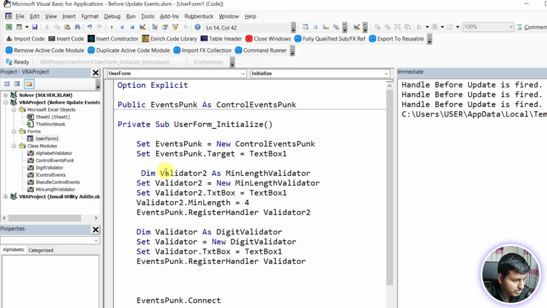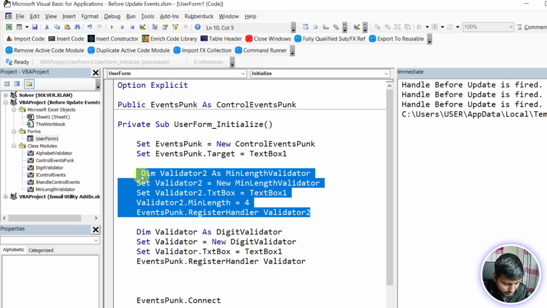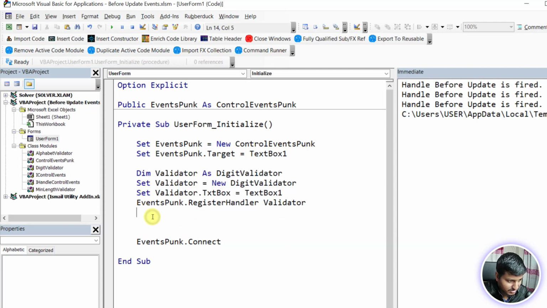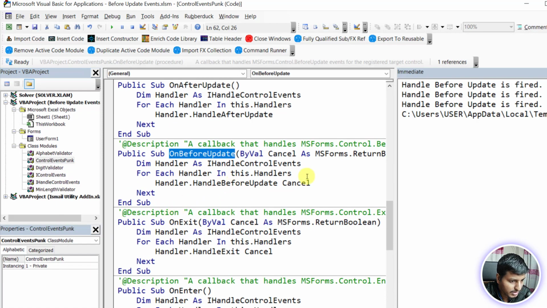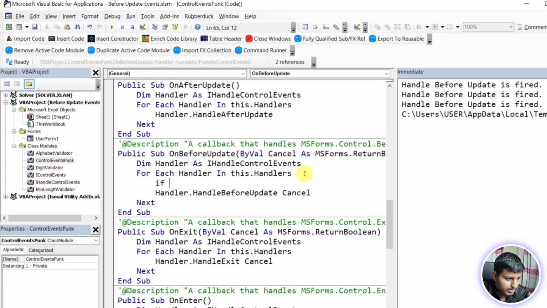So how can we do this without using this kind of clever way, right? You shouldn't code to make the code clever. It should work if you use the digit validator first and min length validator second, or the min length validator first and digit validator second. So how can we do that? It's just a simple single line of code: we check if cancel is true, then exit this particular sub. Whenever I get cancel true, that means it's invalid based on some event handler, so we don't need to check further event handlers.